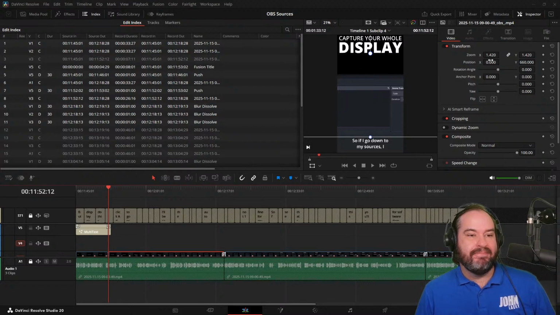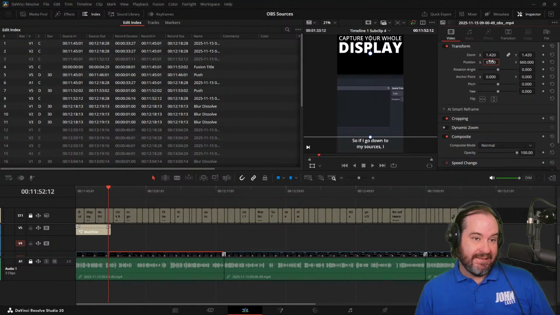So the zoom seems okay to me. Let me just see if I can adjust the positioning, because you can't really see what it is that in fact, it might be too subtle.